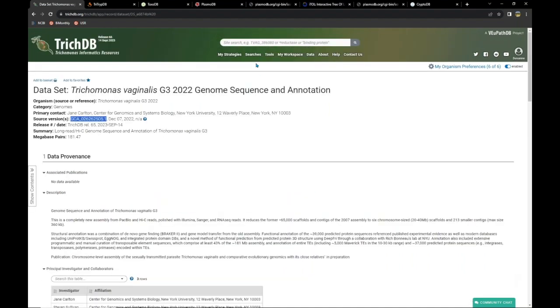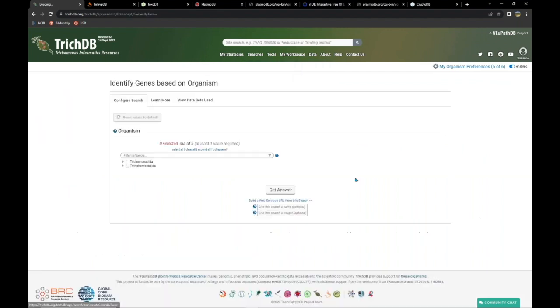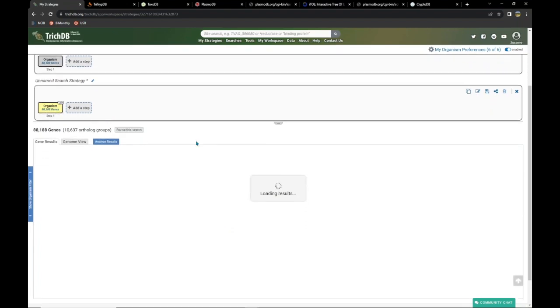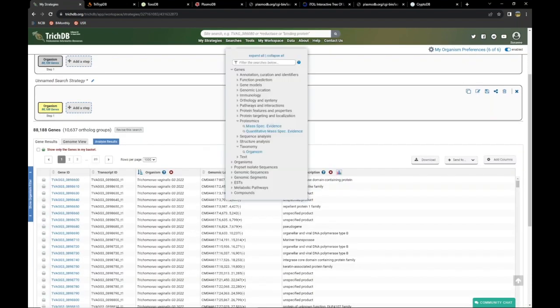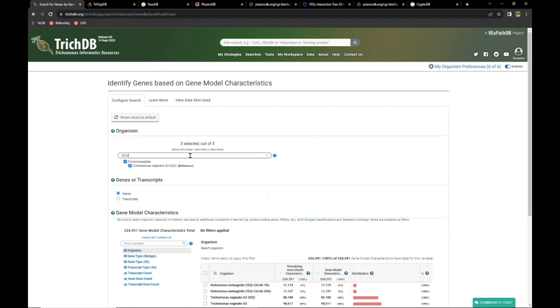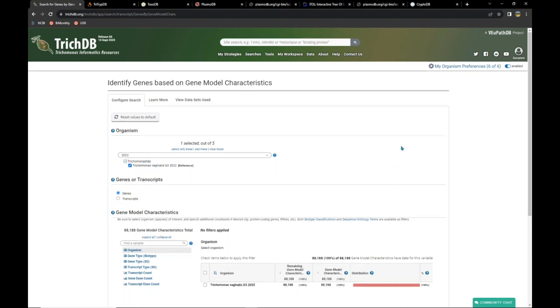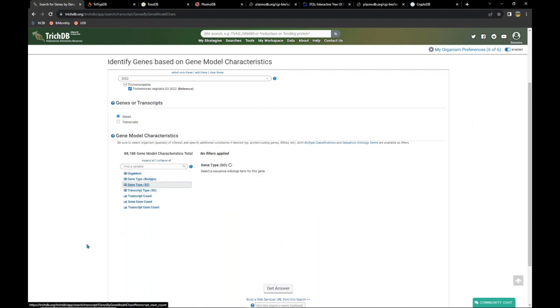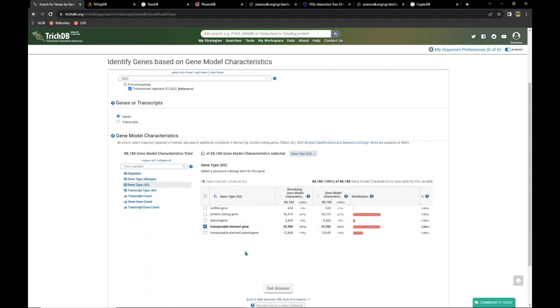And if I go to searches for organisms and look for it, I can get all genes, right? And I find that there's 88,000 genes. We also have another useful search if you want to go to gene models and gene model characteristics. I can choose only this new version of T. vaginalis G3 2022 and look for, say, all transposable element genes.